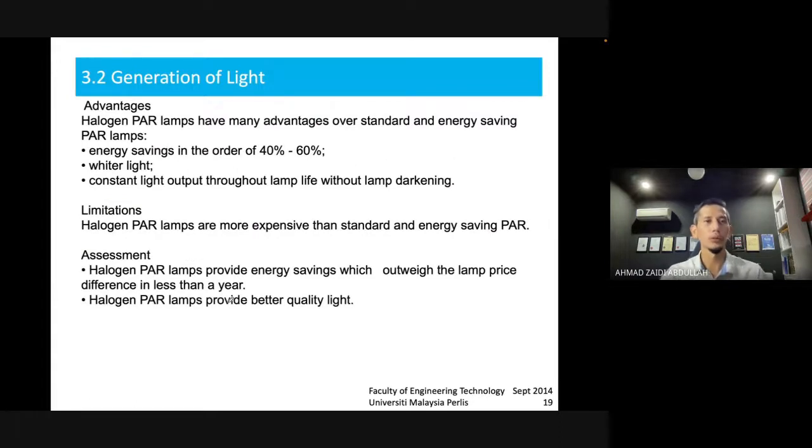Okay, so the advantages of halogen power: energy saving up to 40 to 60 percent, and then whiter light and then constant light output. But the limitation is it is expensive, because of the cost of the gas and so on. And then the assessment is that halogen power provides energy saving which outweighs the lamp price difference in less than a year. So that's the issue. So halogen power lamp provides better quality light.